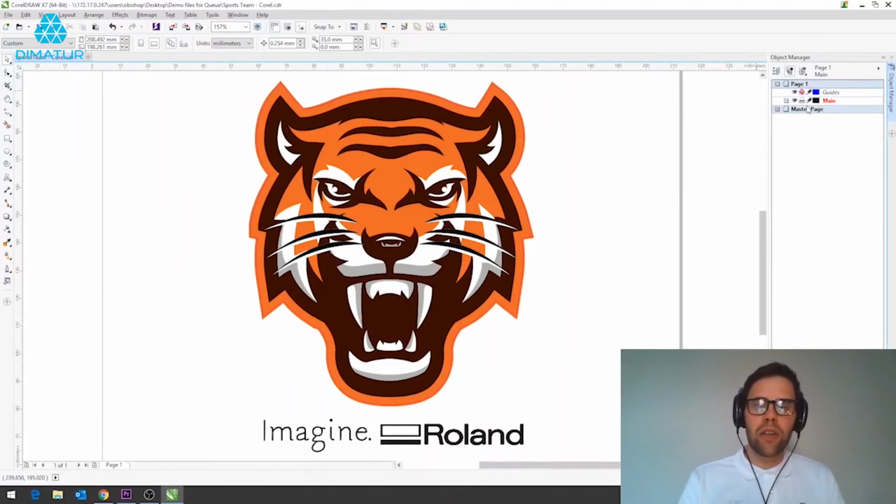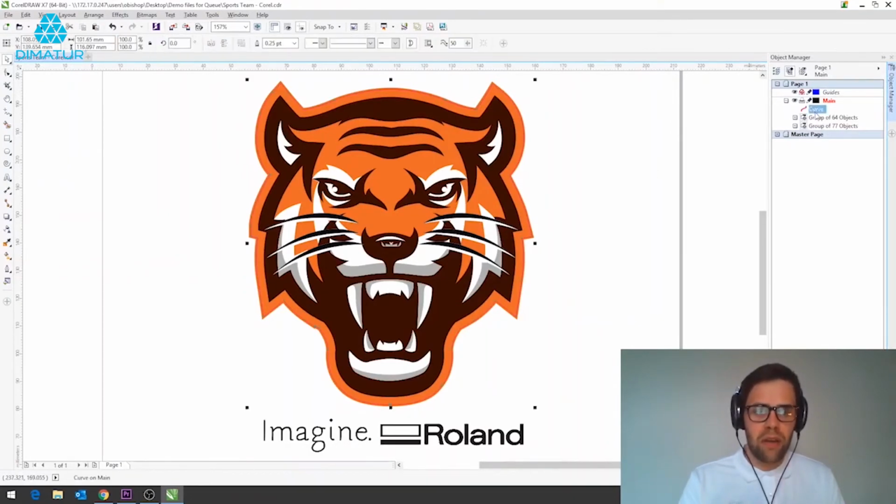At the moment all of our design is on this main layer here, and you can see that by clicking the plus button. We have 3 different objects in here. So the curve is the cut line, this group of 64 objects is the logo, and the group of 77 is the tiger design itself.